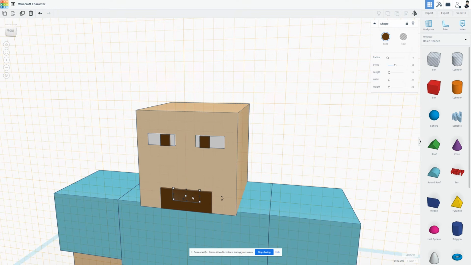Now we can use the hole feature to cut out a space for the mouth. Remember, a hole shape needs to be grouped with another shape or shapes before it can actually cut out the shape that you are trying to achieve.